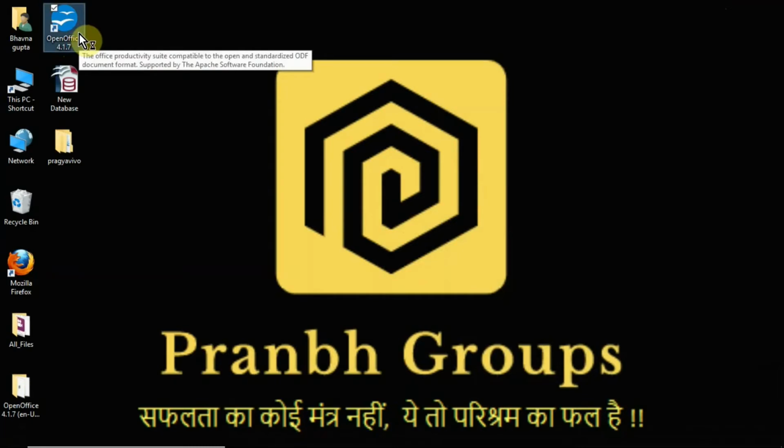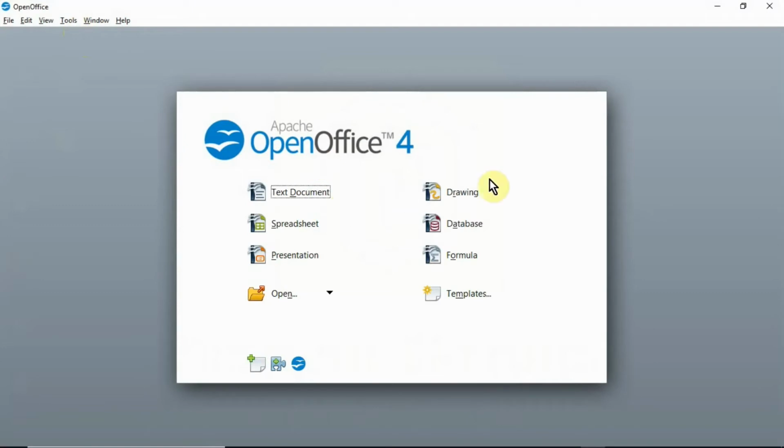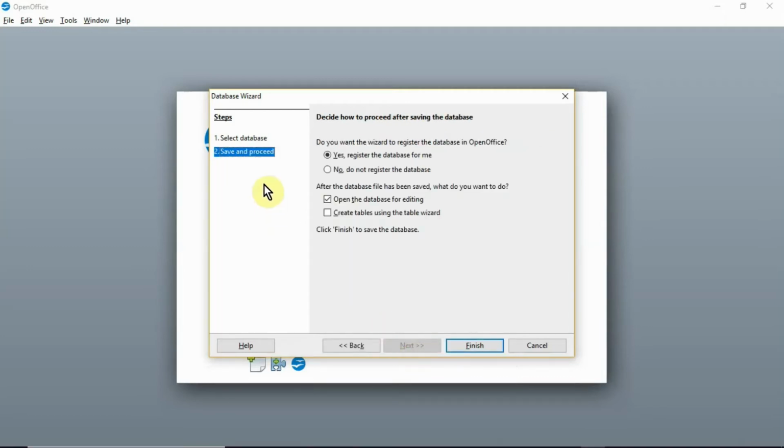Double click on this icon, OpenOffice 4.1.7 and then click database. The Database Wizard window will appear. Here are two steps, first one is select database and second one is save and proceed. Click the first one, select database, and here select create a new database and then click on next. And then the second step, save and proceed. So select yes, register the database for me and then click on finish.